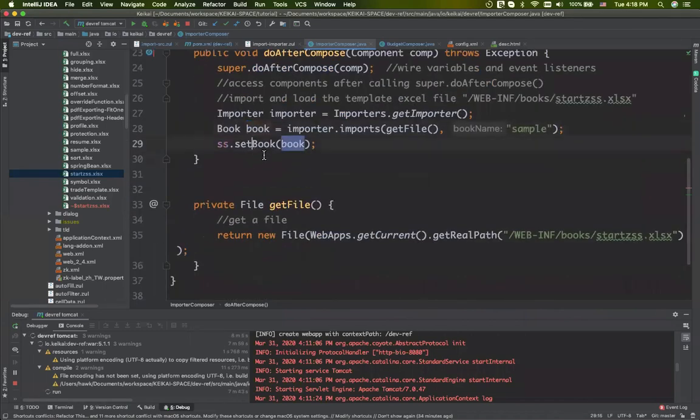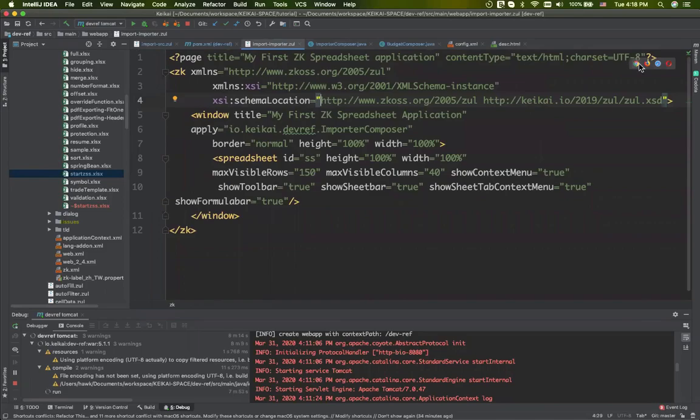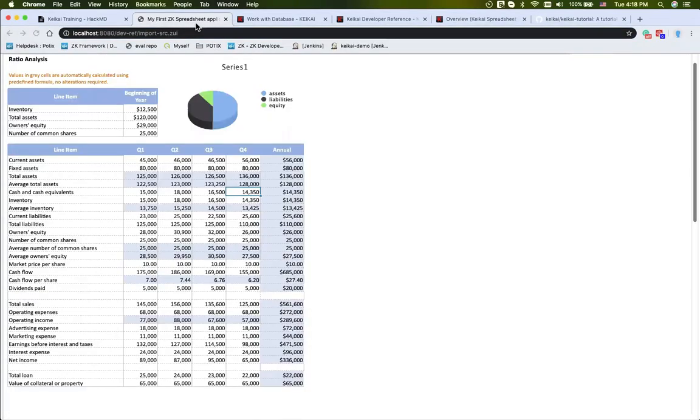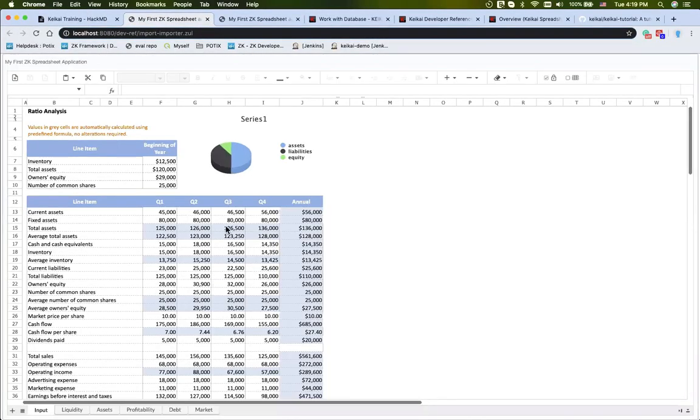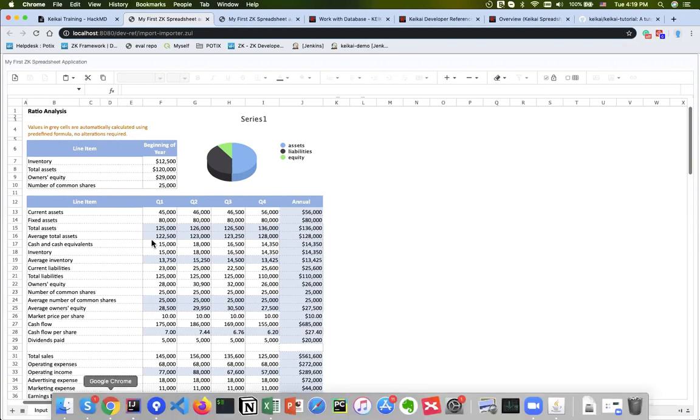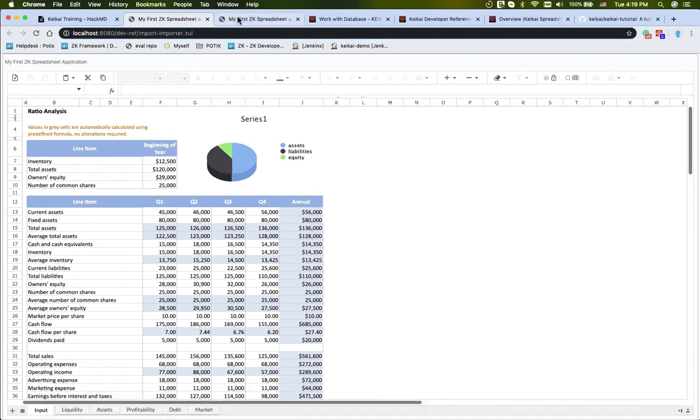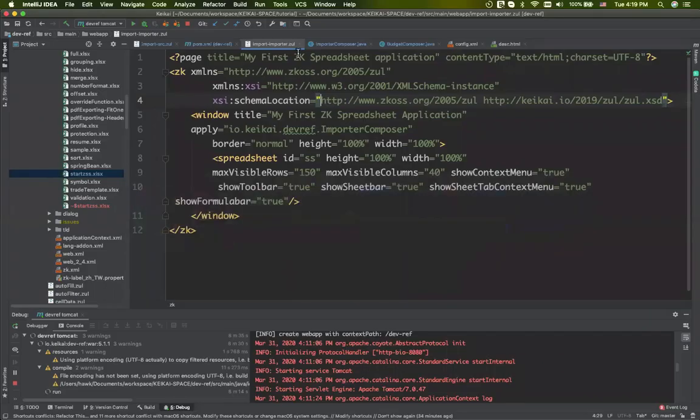But now here we need to render to a browser. So I set this book to a spreadsheet, and then it will render to our browser. So we can see this example here. Okay, so it will show the same file here. You can see, yeah. Shortly, another way to dynamically import a file is just to set src. We have a src attribute.